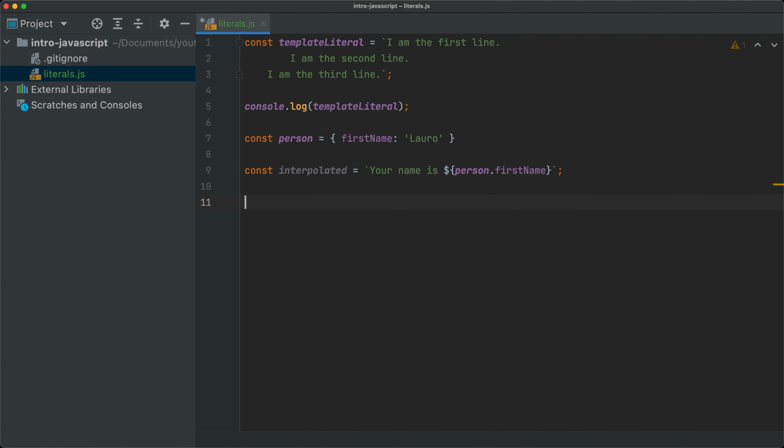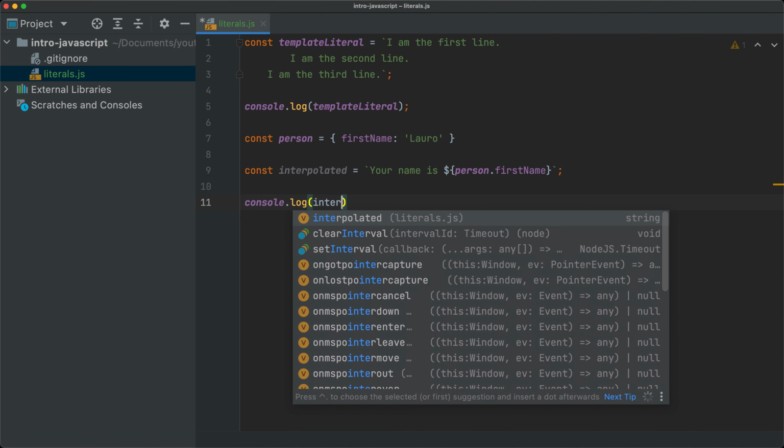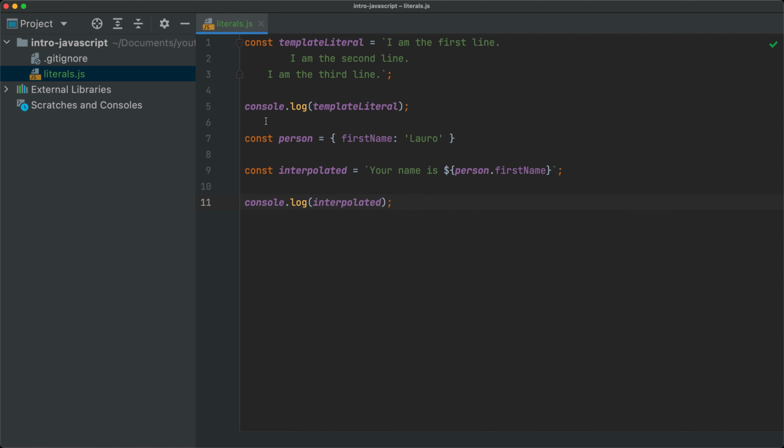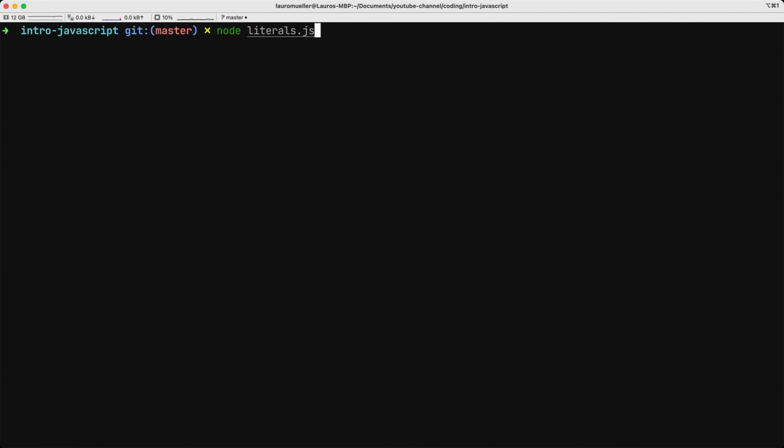Oops, again, console.log, interpolate it. And once I save this and execute it again, you see your name is Lauro. Now let me comment this out to avoid polluting too much, clear the whole thing, and try it once again, and your name is Lauro.